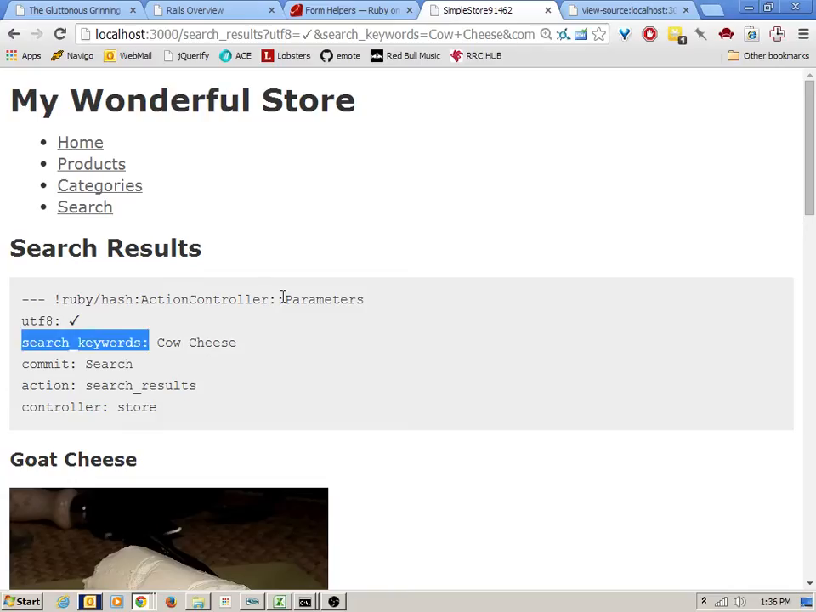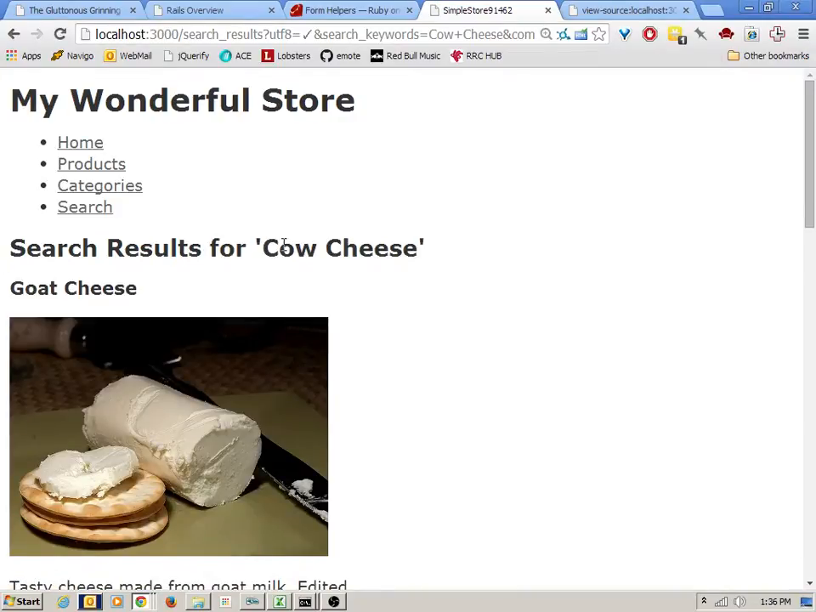So going back to this page, I should be able to just refresh the page. That's another nice part about having it in the URL. My search can just be re-triggered by refreshing this page. Search results for cow cheese. That's good. Okay, now let's get the actual search going.